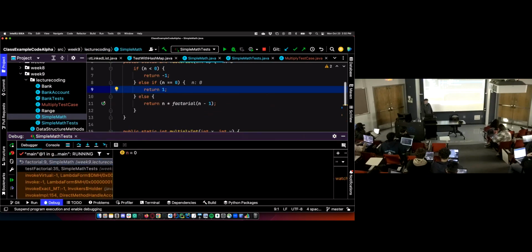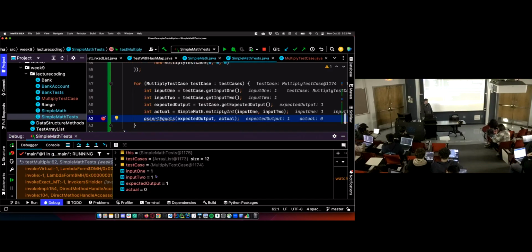Oh, I got my other breakpoint still set. 1 times 1 should equal 1, but actually I got 0. It's very easy to see everything about my test case since I don't have any magic numbers. That helps the debugger help me out as well. So let's start writing these things.